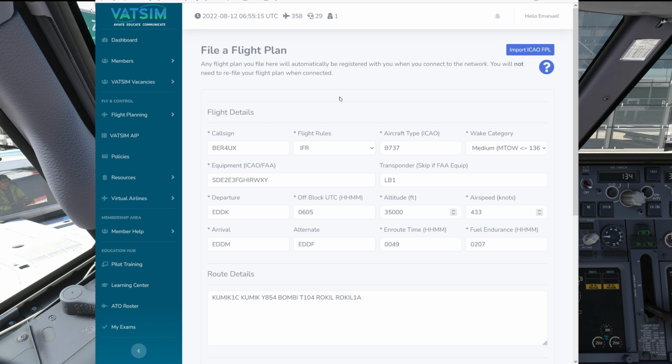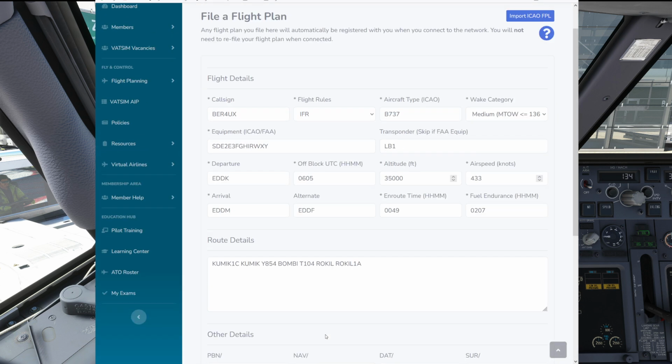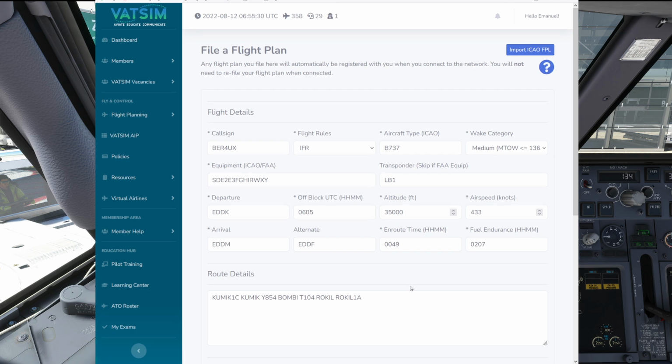Now, SimBrief is automatically going to pre-fill all the relevant information for you. So here you are, and you basically don't have to do anything anymore except for hitting the File Flight Plan button. However, I would recommend you to take a short moment to go over the information. And I will use this to explain to you the flight plan filing page as well.